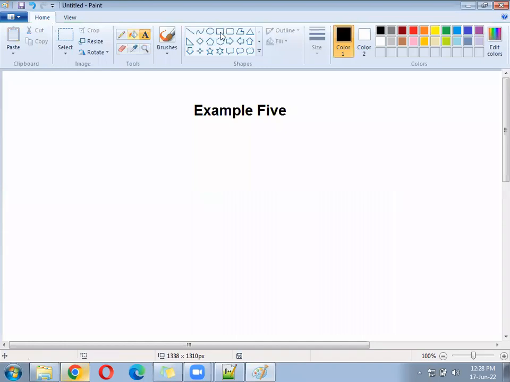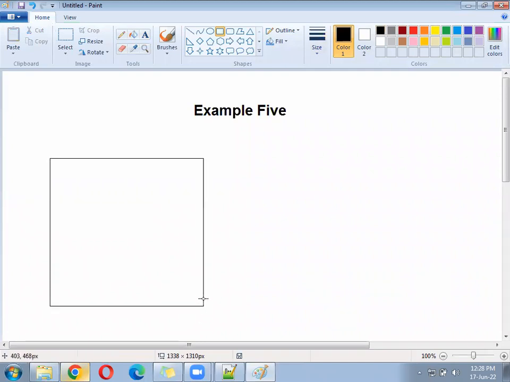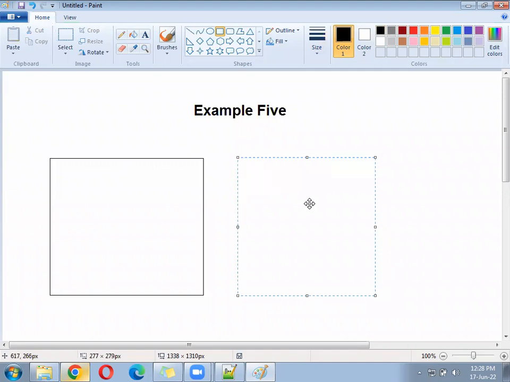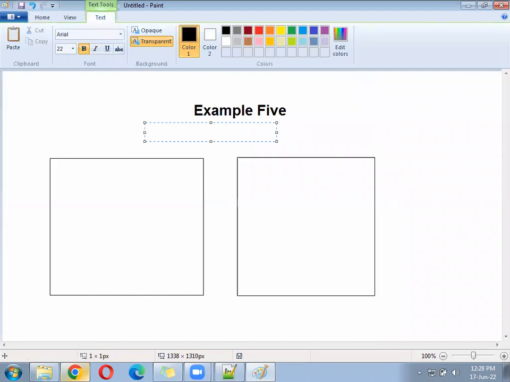Okay. Next work is to create one box in the left side and one box in the right side. After that, it should be written in between, maybe, how to contact us.